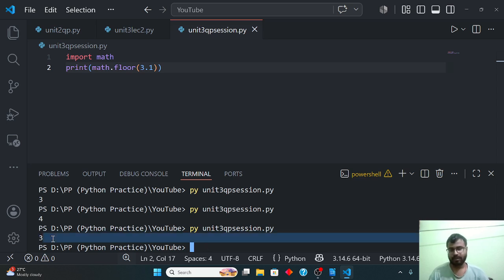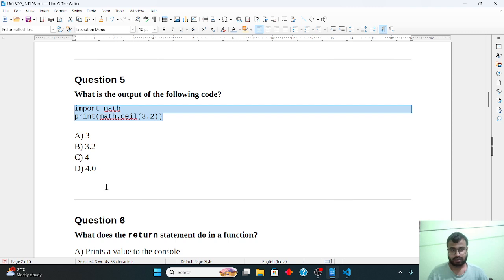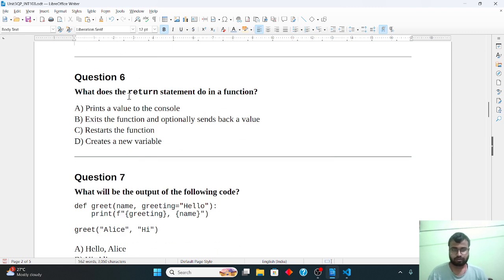And yes, it is 3. I hope you are clear with ceil and floor. Now let's solve question number 6.